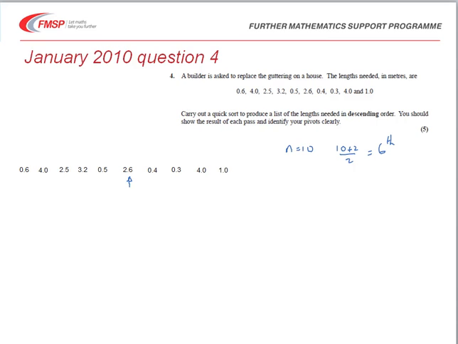So what we're now going to do is take the 2.6 and write that in some way to show that it's in its fixed position. I normally put a box around the 2.6. Then I'm going to go through the list in order, writing them to the left if they are larger or to the right when they're smaller. So those that are going to go to the left of the number are the 0.6, the 2.5, the 0.5, the 0.4, and the 0.3 and the 1.